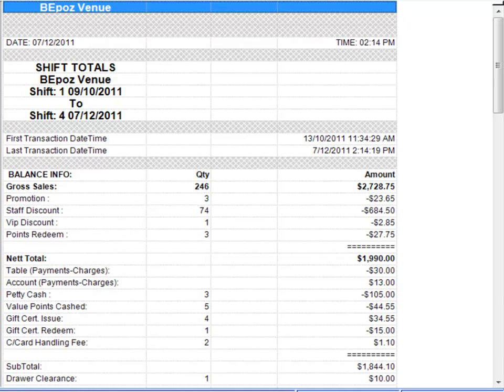Welcome. In this video, we'll be taking a look at the till balance report that is printed at the end of each shift at the till. This report is also accessible via the till balance report in the back office. The report we'll be looking at is generated via the back office.